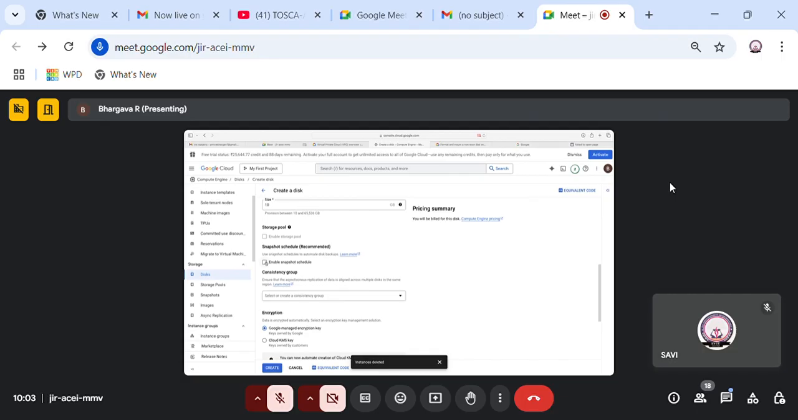In a similar way, if I click on enable snapshot, automatically it will create a snapshot. That means a copy of my data which is present in my disk at some other place.